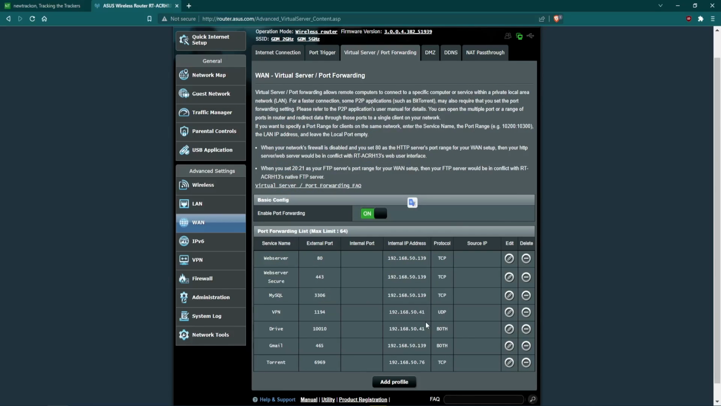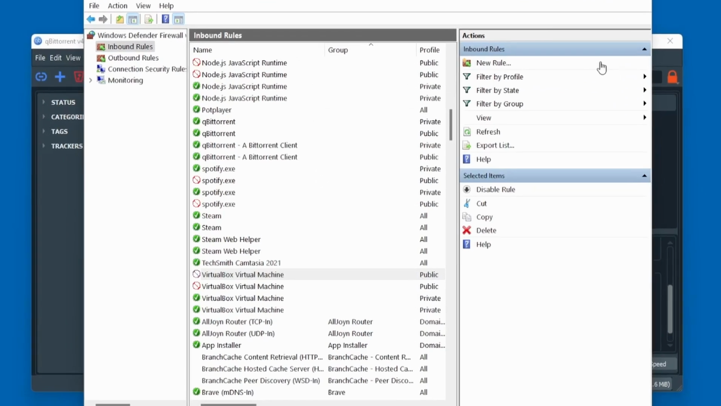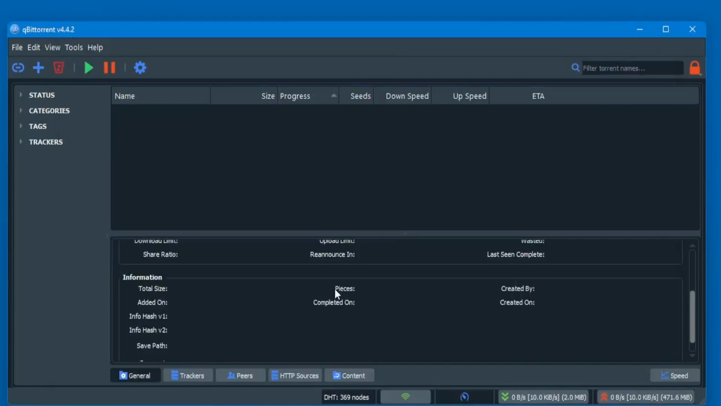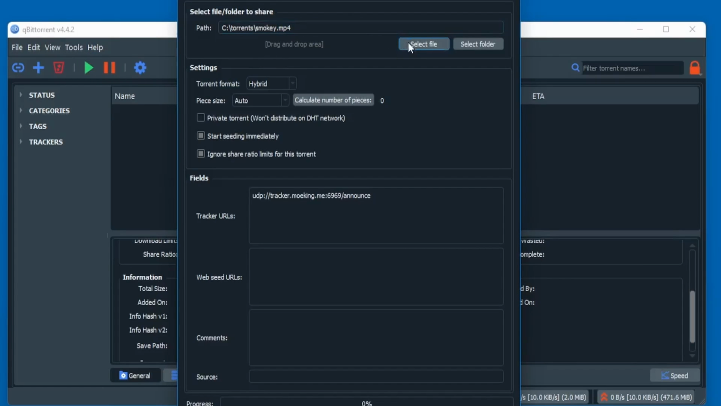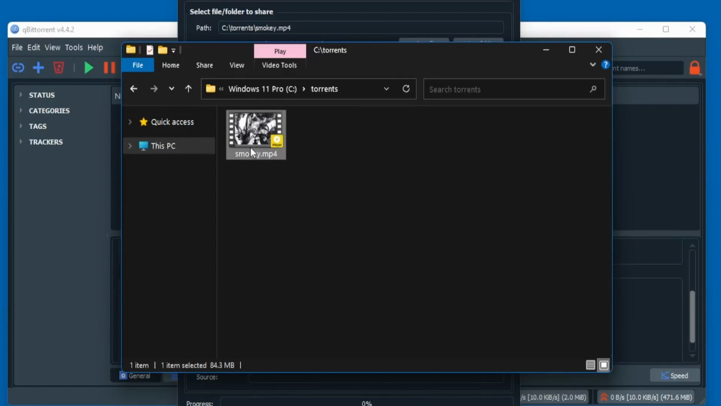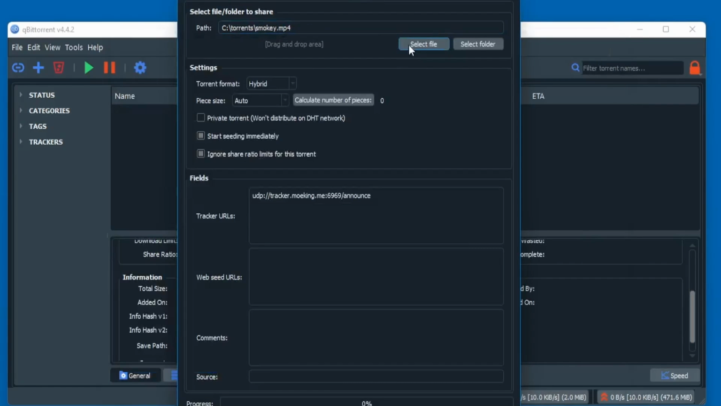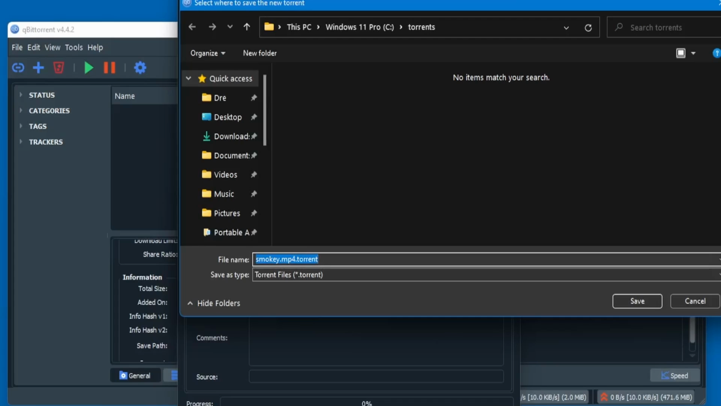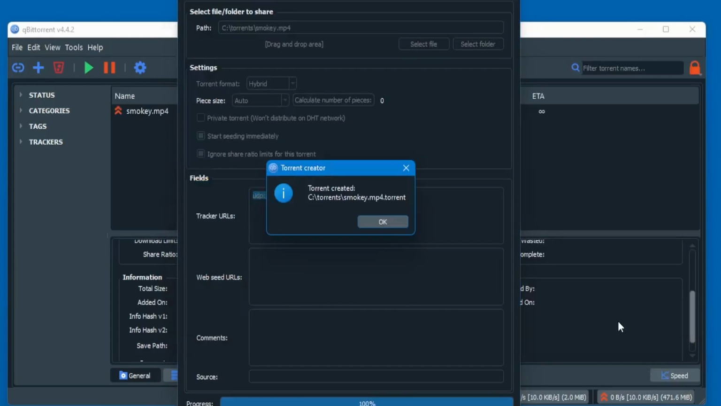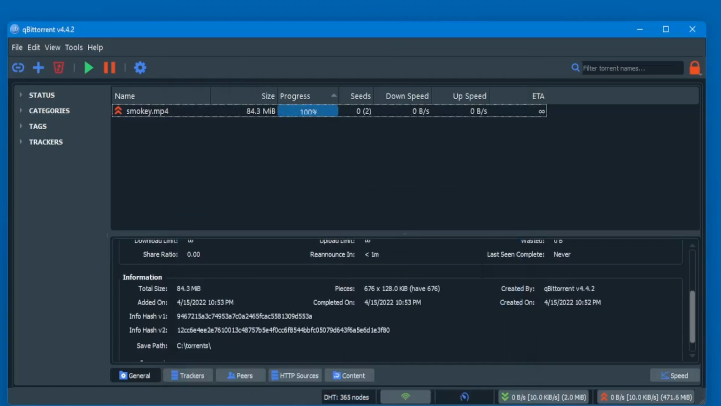Now we're ready to create our torrent. Back at our clients here, in my qBittorrent client, I will go to Tools, Torrent Creator, and I have a file here. So I'm going to be sharing this video. So we select our file here. We set the torrent format to hybrid. And we want to seed it immediately. And then we copy that tracker address here under tracker URLs. Then we hit create torrent. I'll save it in the same location. It's complete. And we're done.